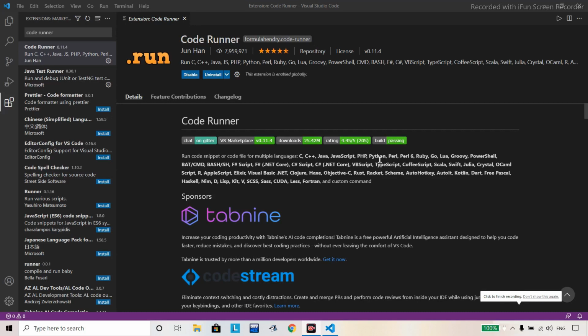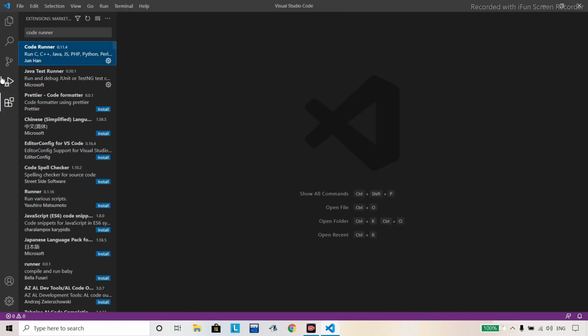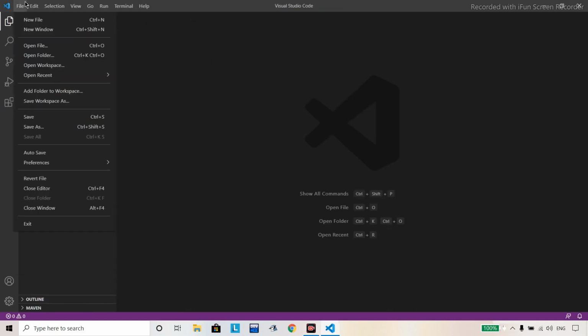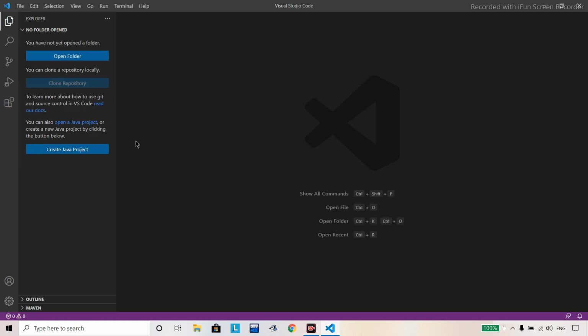Okay, so now let me talk about a handy feature. First, let's close this. Let's go to file, and then here you will find a feature, autosave. So click on this and you can see autosave is turned on. So what autosave does is basically it automatically saves our code. So this is one thing we can do.